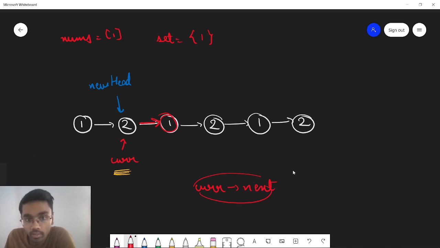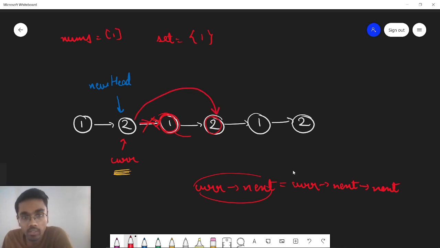So this current's next pointer will be changed to current's next's next. What is current's next? Current's next is this, and its next is this too. So we will point it to current's next's next. So this pointer will be broken from here and this will be pointing to here. So eventually we have deleted this node successfully.